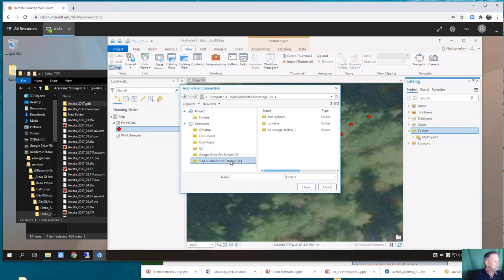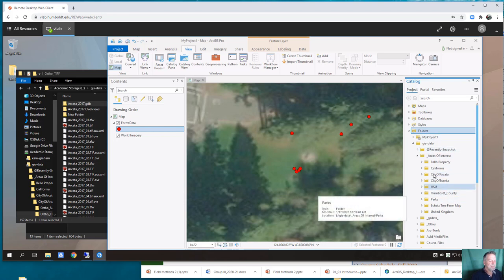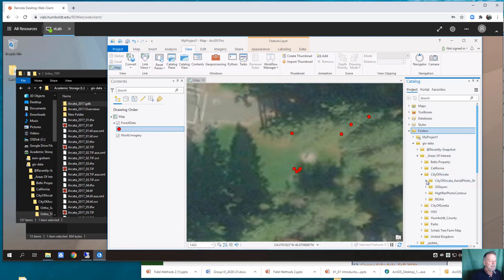Here's that drive, the L drive, okay? And here's the GIS data. Now I could keep going down, but I don't want to go too far, because I don't want to have to map a bunch of drives. So I'm just going to map GIS data. That's something you'll do at different levels, but don't add every single folder in. It'll actually slow things down. Here we have City of Arcata, and here we have City of Arcata aerial photo.